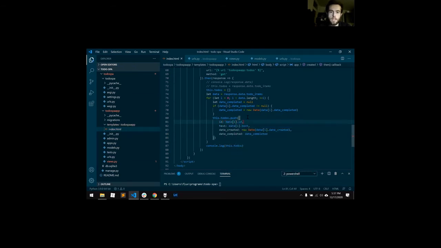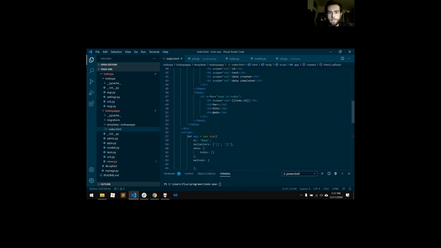Okay, that's fine. And this would be double square brackets todo.text, double square brackets todo.date_created, and double square brackets todo.date_completed.